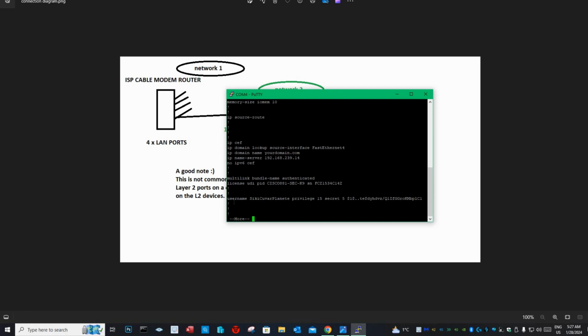You need to enter, of course, the username and secret password, and you need to enter the IP name server, which resolves host names to IP addresses, and this is the modem router. So its IP address is entered here.